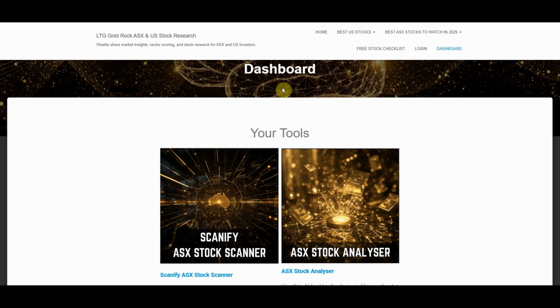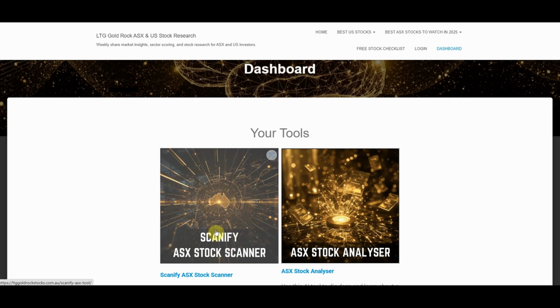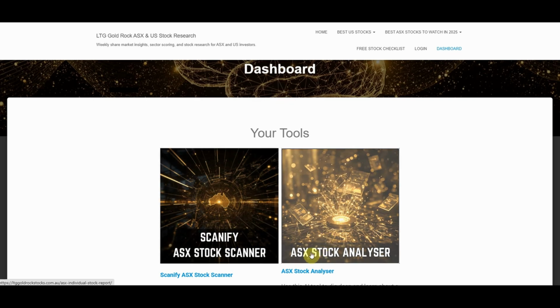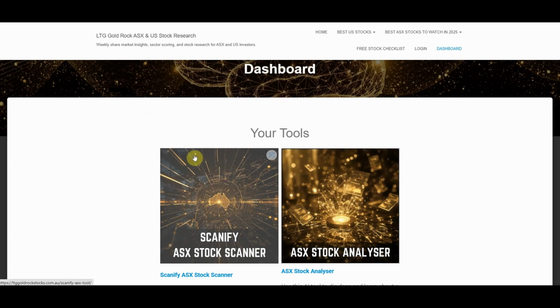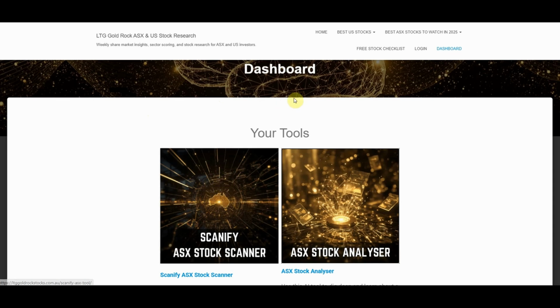In this video, I'm going to cover what the Scanify tool does and the ASX Stock Analyzer tool. We're going to go through how to identify stocks that might be worth looking into, how to find their report from the official website, and then how to actually analyze and what comes out once you do that analysis.